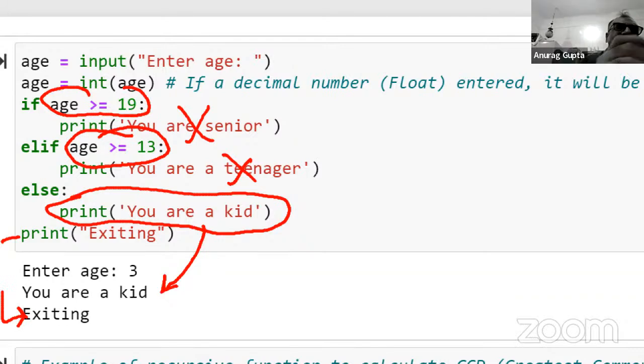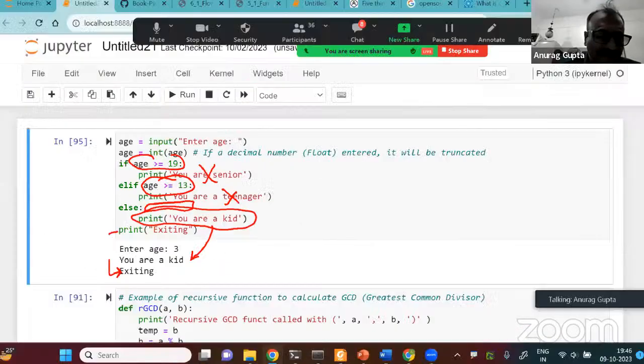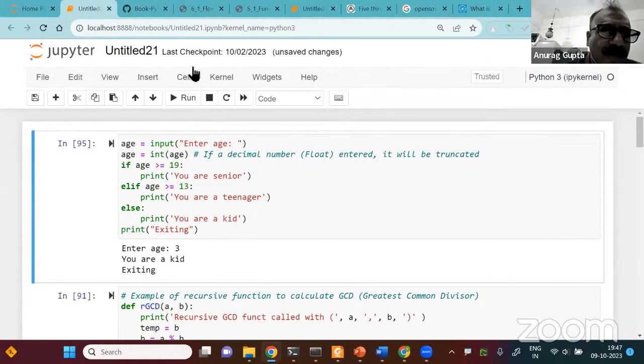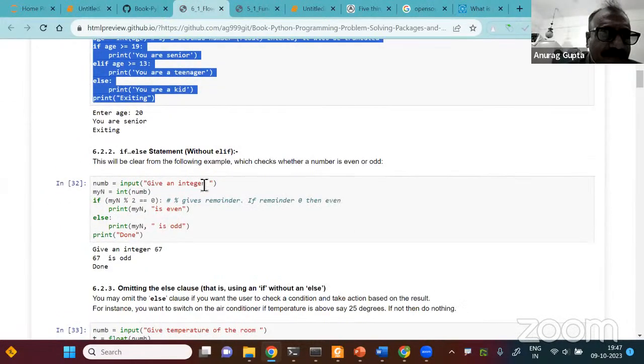Now remember that there is a Boolean context in front of the if and the elif, but there is no Boolean context in front of the else. Because else means that if both condition 1 and 2 are false, then whatever is left has to be executed over here. So I hope this is clear to you. So we can move ahead.